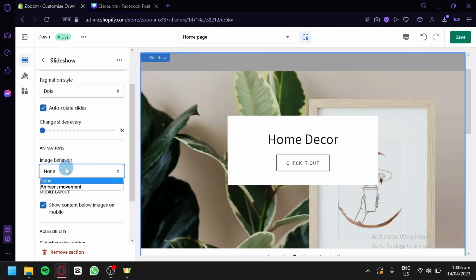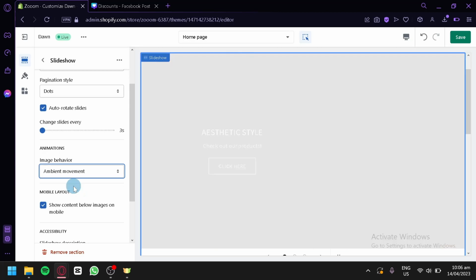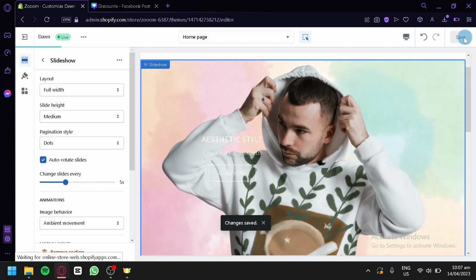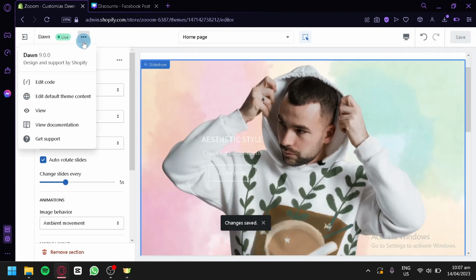We could edit the ambient behavior. We could add ambient movement over here. And we're going to click on save. After saving, we're simply going to click on the 3 dots over here. And we're going to click on view.